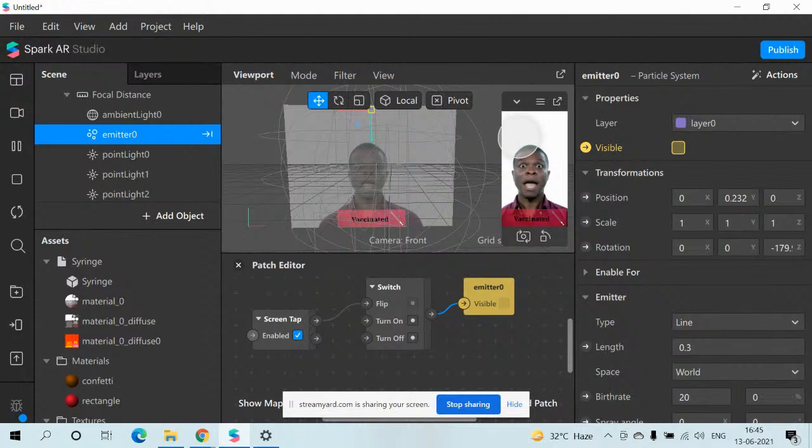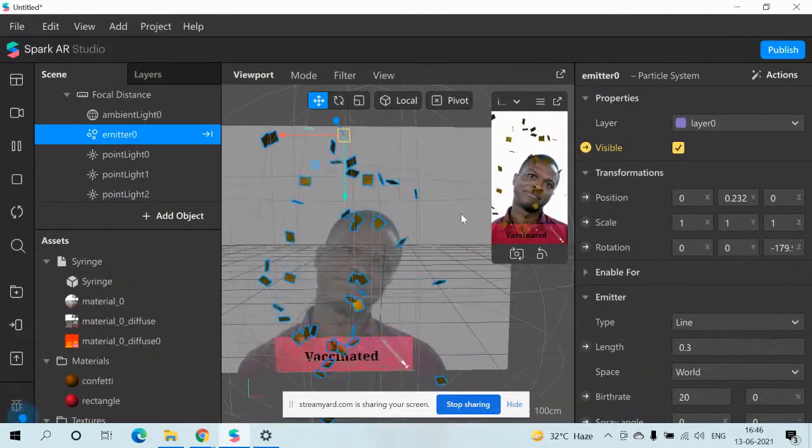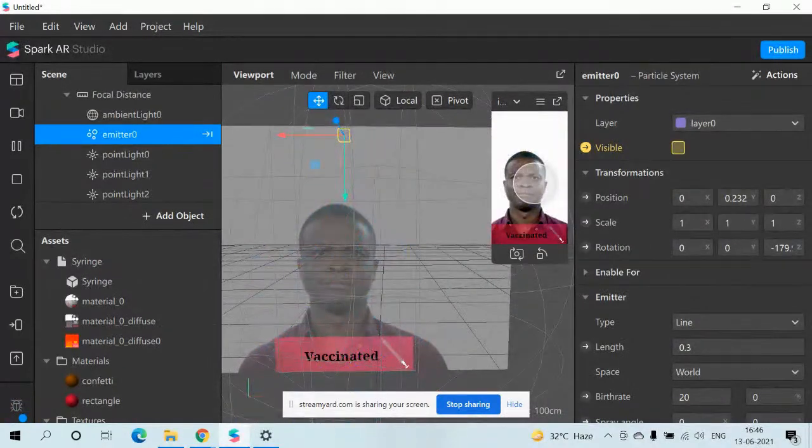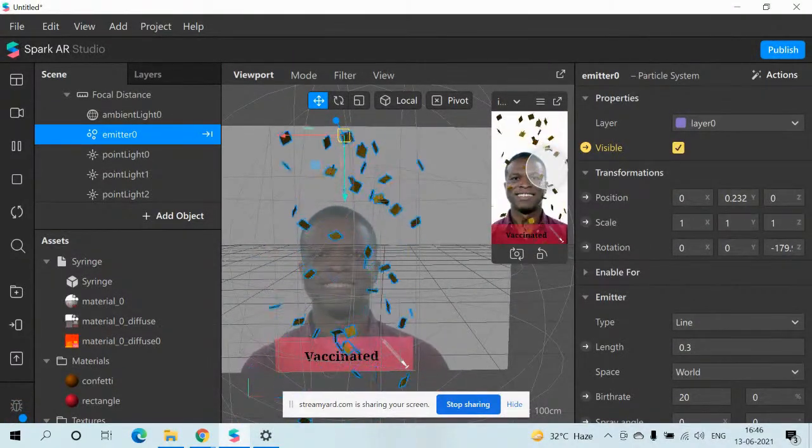Okay, so now you can see something has happened. Our confetti has disappeared. So this is what I was talking about. When we connect the patch editors, it gives us the desired effect. Of course, I have added a screen tap. You can add screen pinch, rotate, anything. But now when we tap on the screen, the confetti appears. I'll give you guys a closer look. Tap, confetti disappears. Tap, it appears.